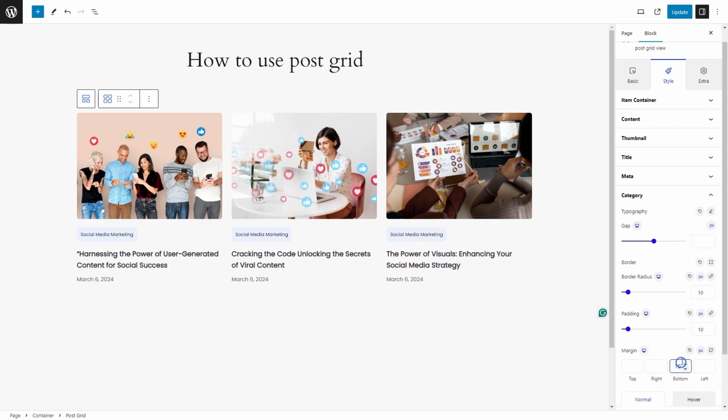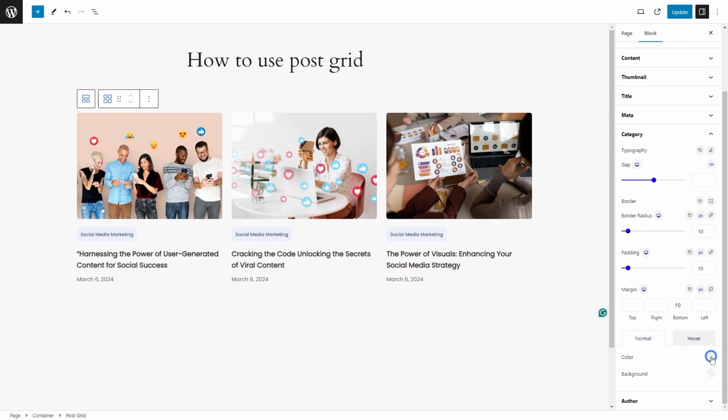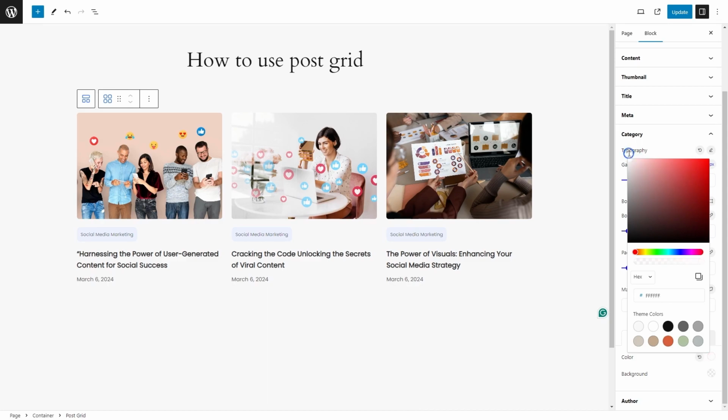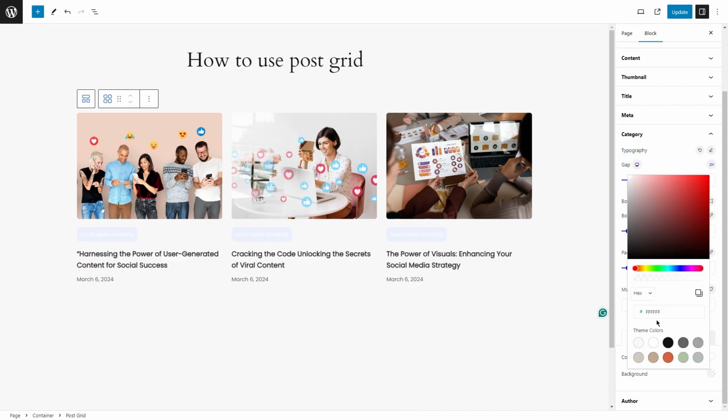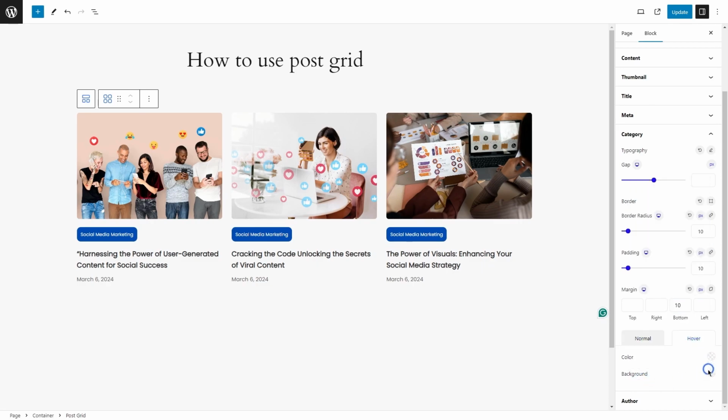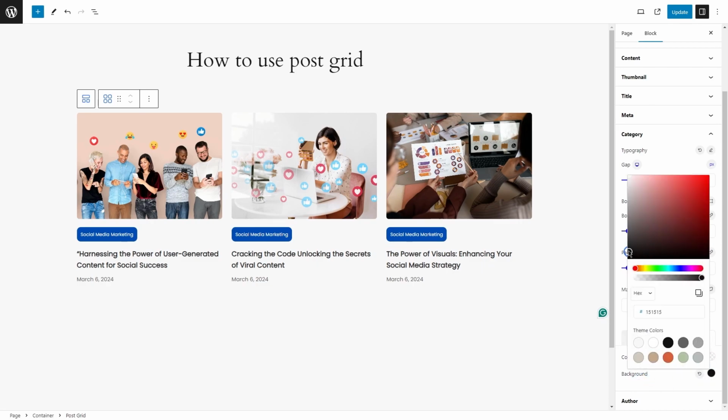Then at the bottom, change the text color to white, and the background color to a deep tone. For hover, simply add a different color to the background, and that should make all the difference when hovered.